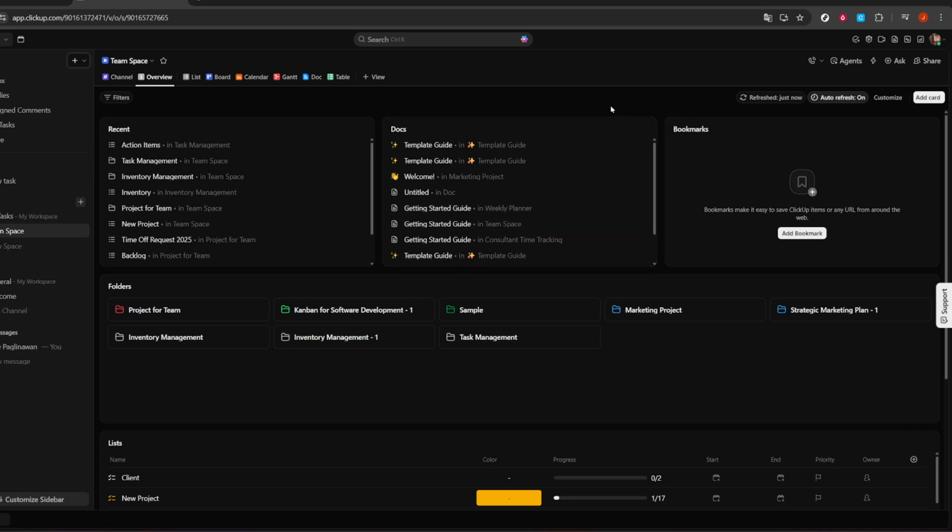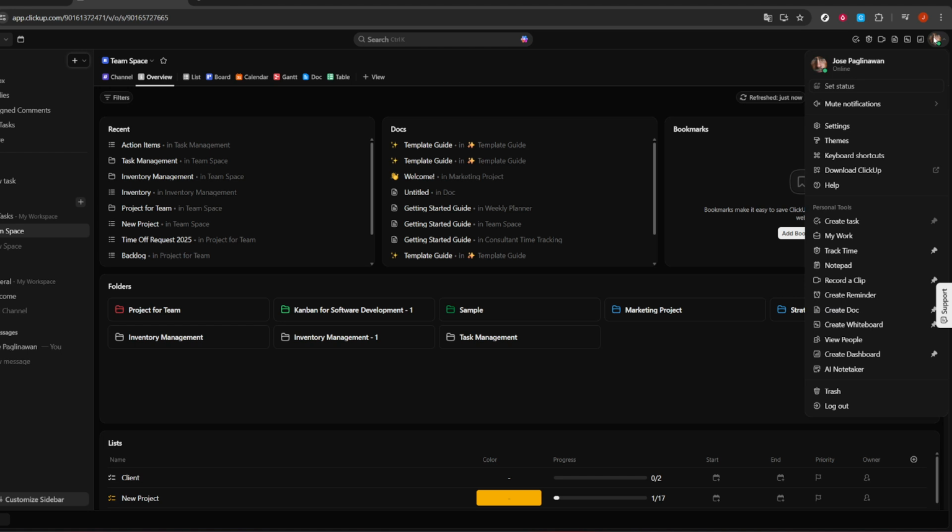Look to the top right corner of the app and click your profile avatar. It may show your photo or your initials. This opens a menu with account and workspace options. If your window is small, you may need to expand the menu to see everything.